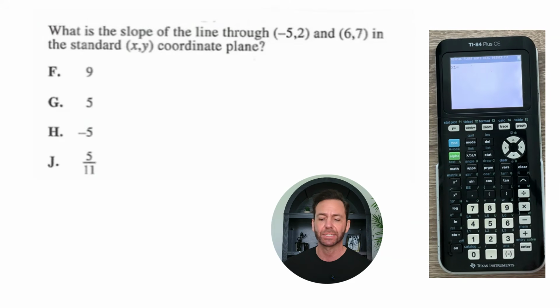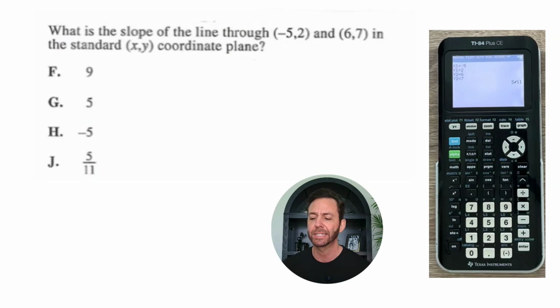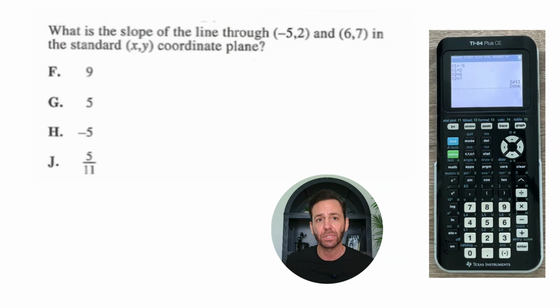And when I hit enter, it's going to ask me for all the relevant information. So x1 is -5, y1 is 2, x2 is 6, y2 is 7, and instantly it tells me the slope is 5 over 11, so it's J. So programs can help if you don't know the formulas or if you just want to save time and avoid careless mistakes on the formulas that you do know.